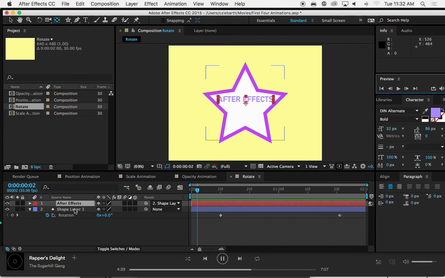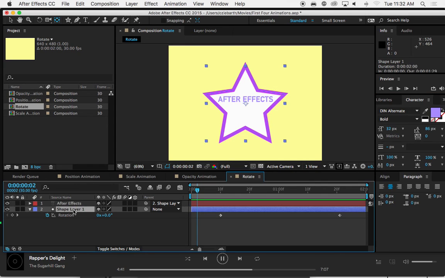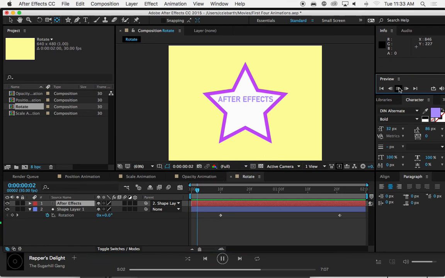Remember, it's the layer that has all the animation already, all the keyframes, that is going to be the parent. So you have to select the text layer, depending on what order you did this in. But this is the child, and you're going to go into that parent menu and tell it what parent this child has. That's it.